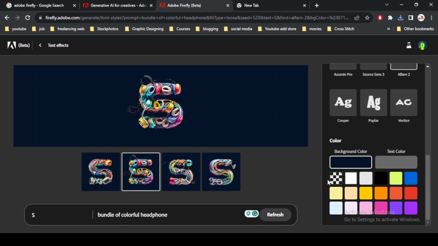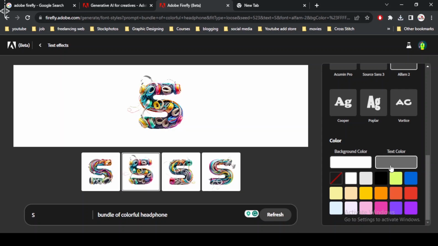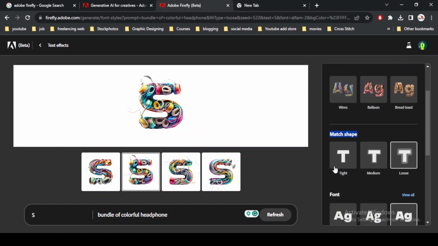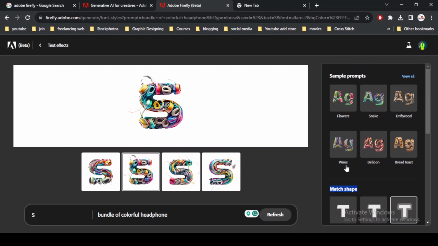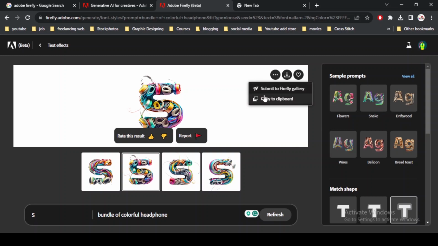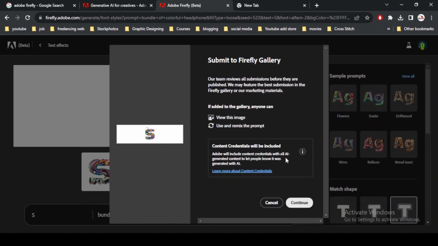And there is a color palette. You can use it. By default they use a blue and kind of gray color. I simply use a white color with a red shape. So you can see that my design is totally changed, and these 4 options you can use to make your text effect more beautiful and creative. You can simply download, save, and again save on your Firefly gallery as well.